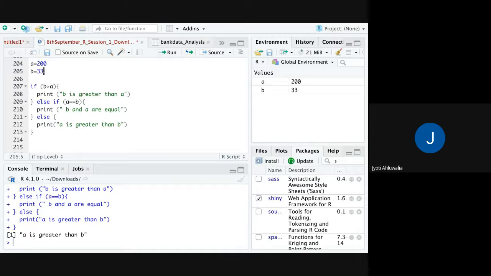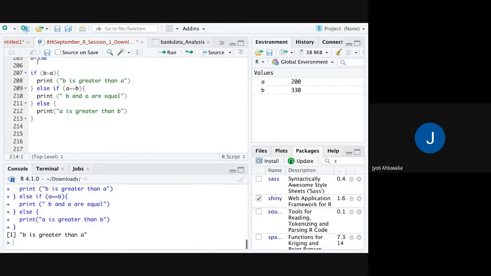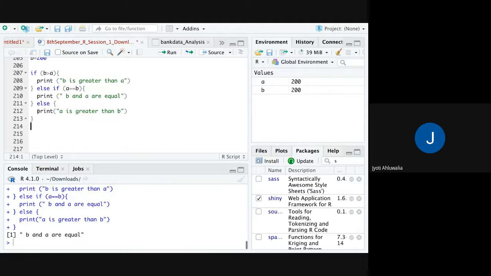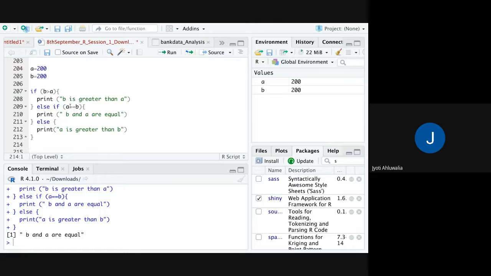Suppose we include a 0 here. Now B is greater, so it will print that B is greater. Or we can have both of them equal: A is 200, B is 200, and it says B and A are equal. So you open the curly brackets, you print something, and that is done. Then else if, you open the curly brackets again and close them. And then else, you again open the curly brackets, close them, and give your condition.